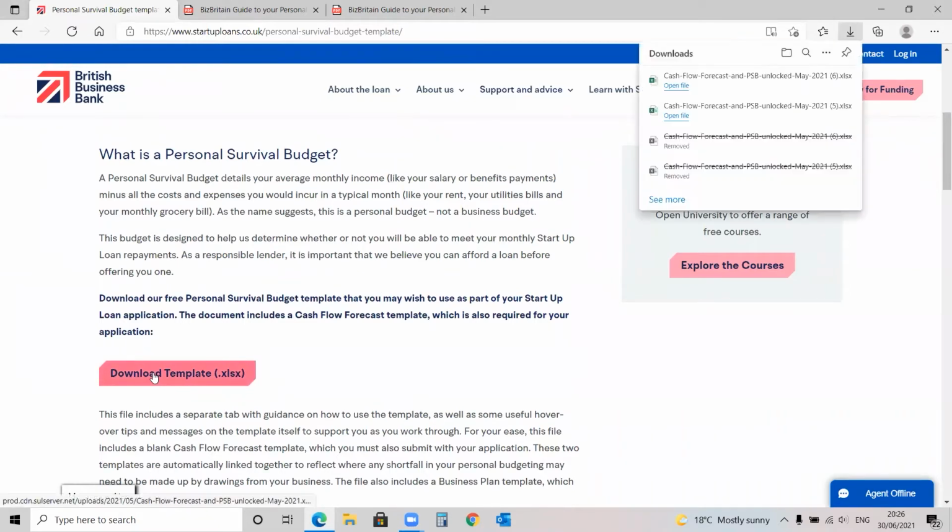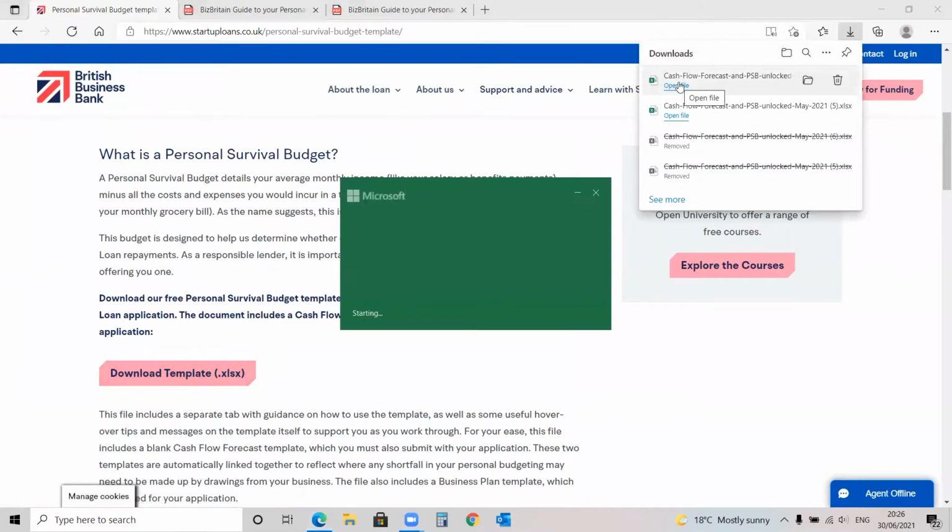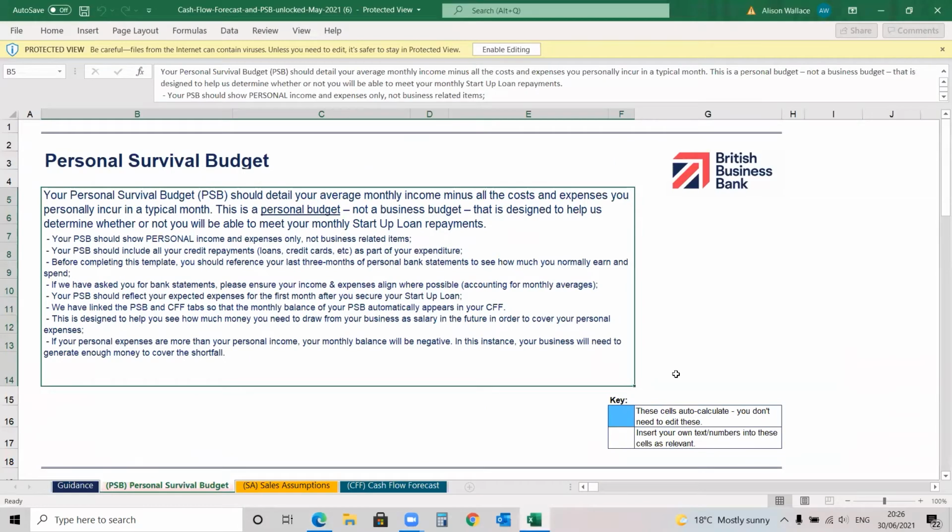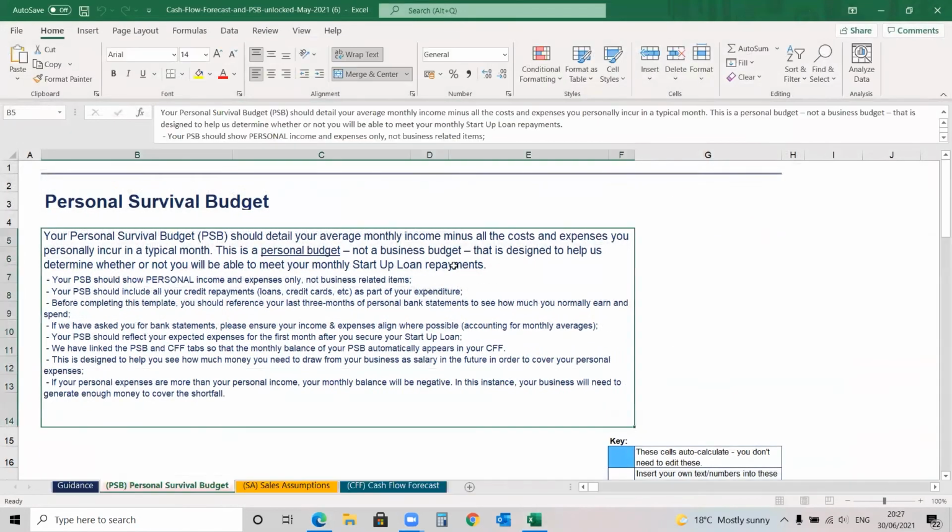If you download the template and open it up, it is an Excel document which you need to enable editing, and you would save this on your desktop so that you can then work on it, save it, and then once it's completed, you will be able to upload it to your application.